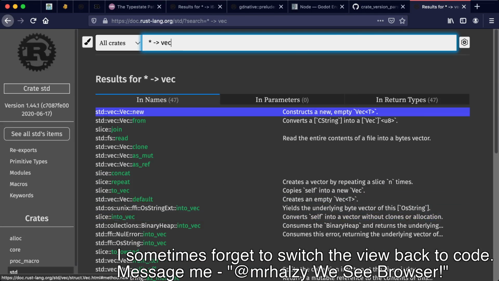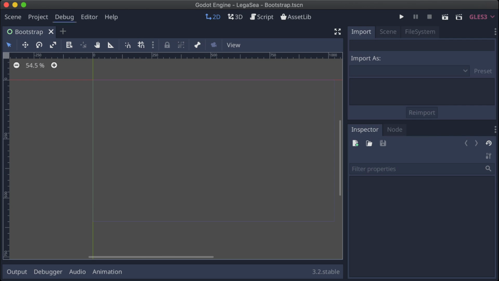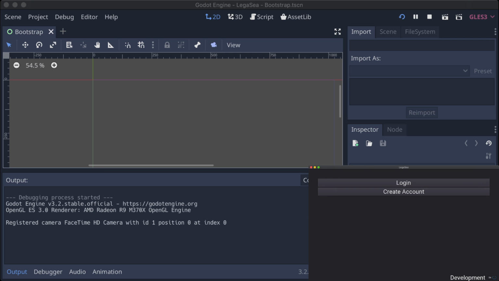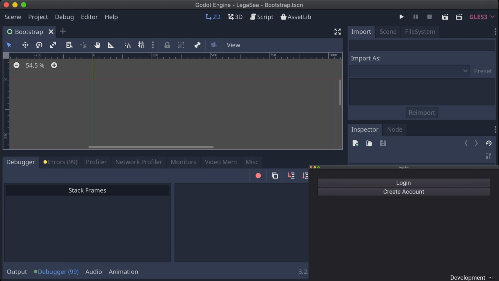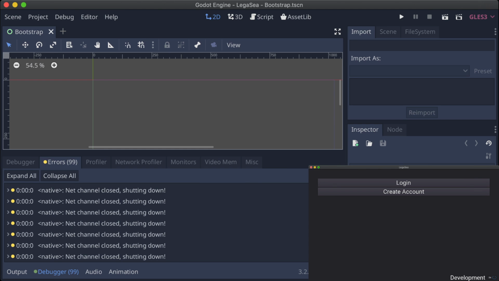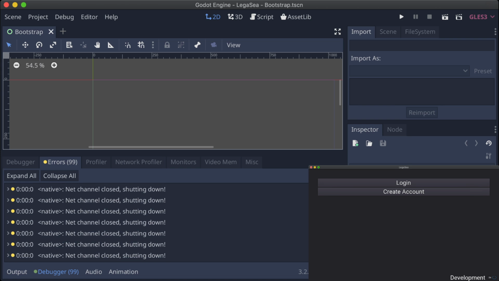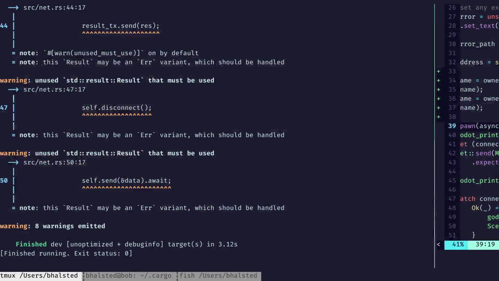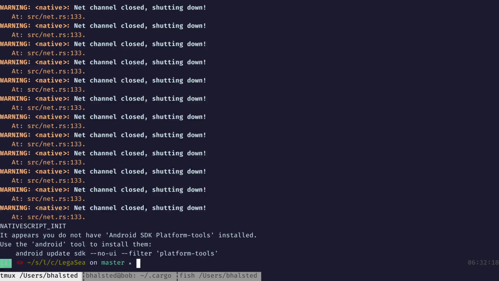Wow. That's neat. I'm gonna give this a run. You know what? I should have... Can't debug it that way. I have to start it properly. Oh, that channel closed down. Okay, fine. Quick Godot for a moment. I have to start it up from a terminal.